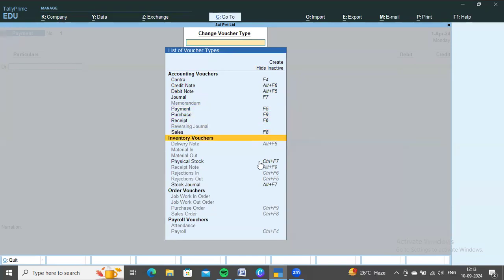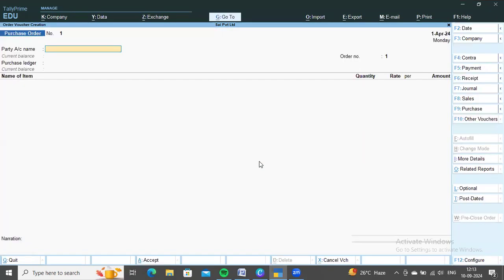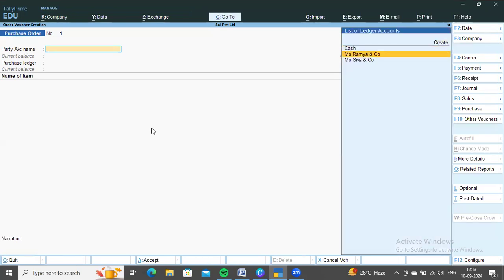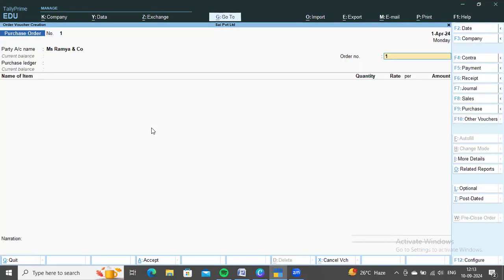In that, under Order vouchers, there is Purchase Order, right? You need to select it and activate such voucher. Then press Enter to activate such voucher. So the purchase order screen appears on the screen. In that you need to enter the party name, Ramya and Co., and give the order details and receipt details.